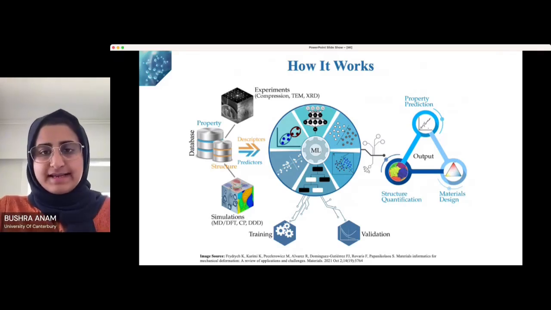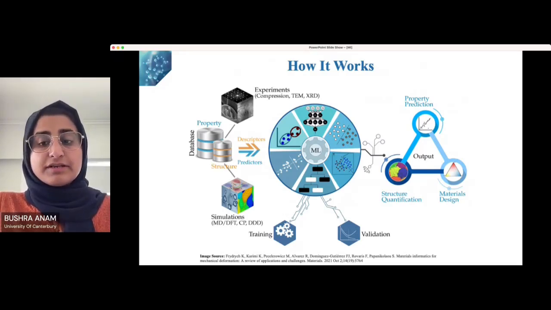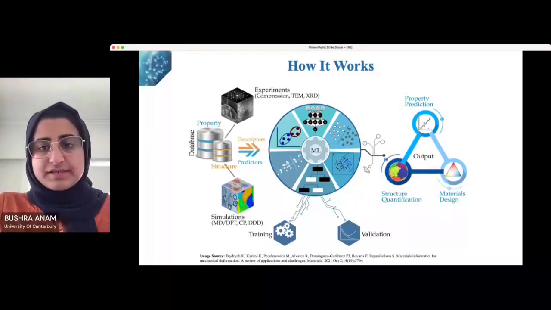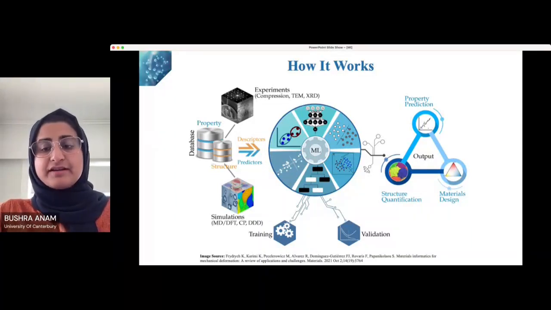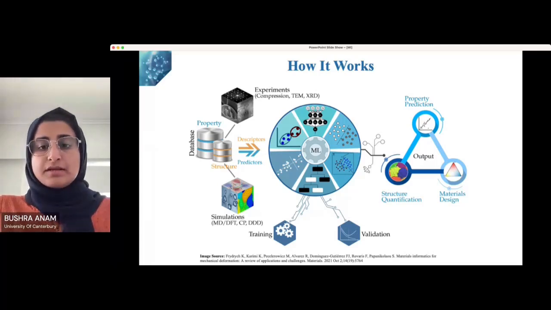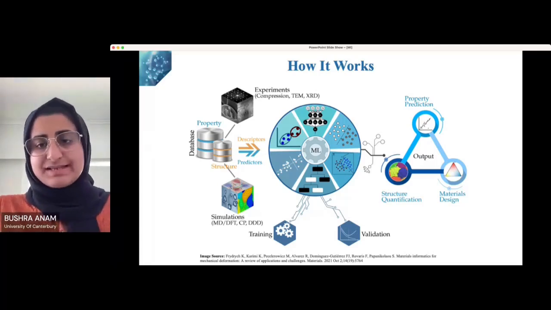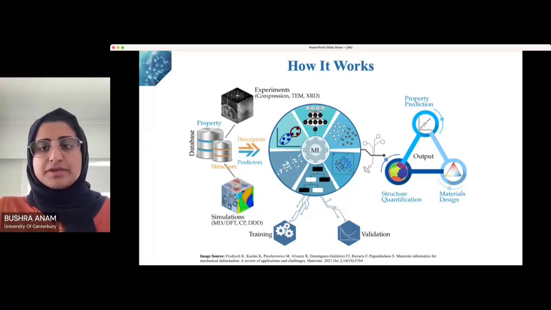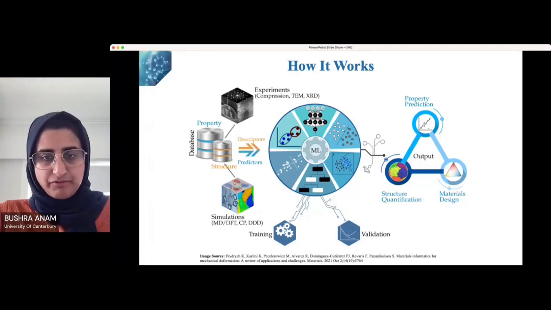On the right-hand side of the figure, you can see the key outputs. Structural classification: using these large data sets, we can identify and categorize material structures. Then material design helps us in designing new materials by predicting their potential properties and applications. And property estimation estimates various properties of materials, which aids in understanding and optimizing their performance.